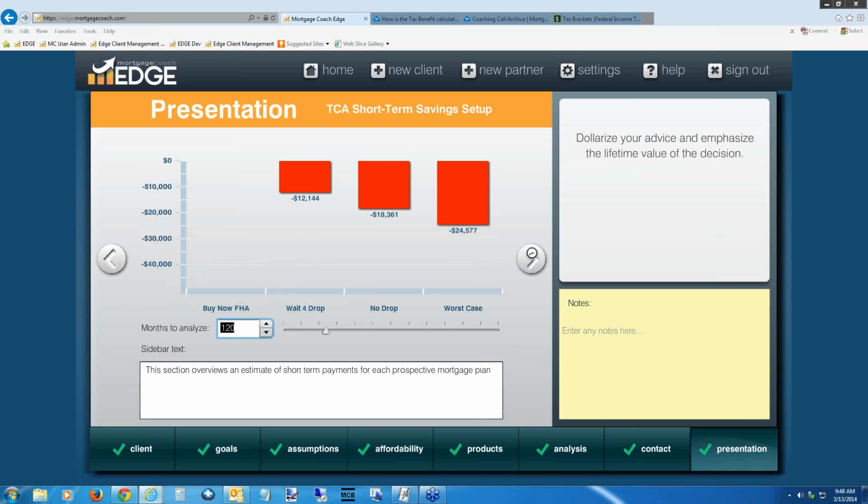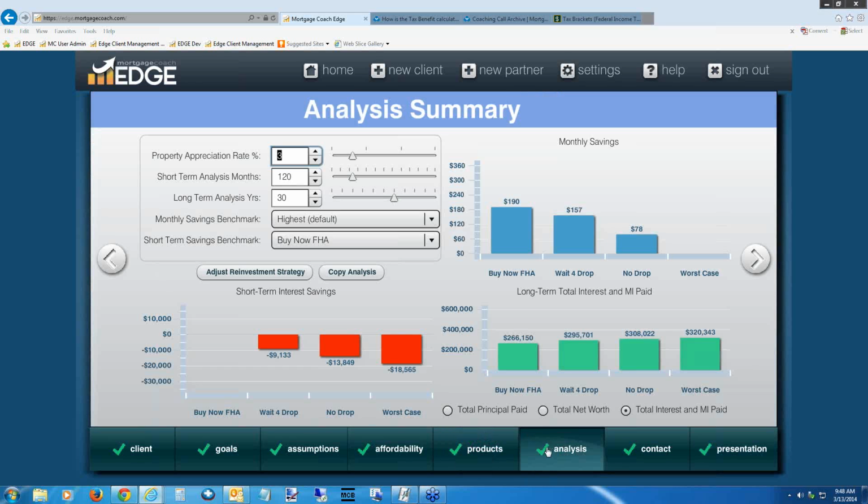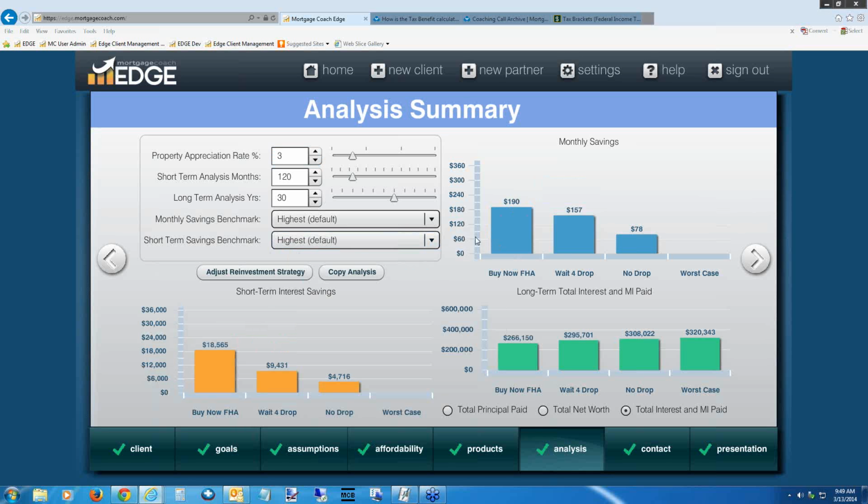All right, so we get to the short-term area, and this is one where I usually would advise that you provide more color around what this is. Just so you guys know, we're looking at a 120-month area here. And I'm going to go back to the analysis screen so I can make this point real quick. Now, in the analysis screen, you can see we've got $190 a month savings. Now, let's change these benchmarks back.